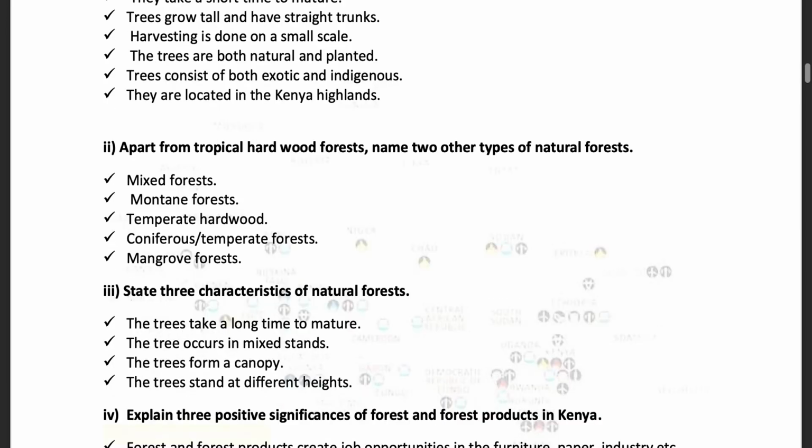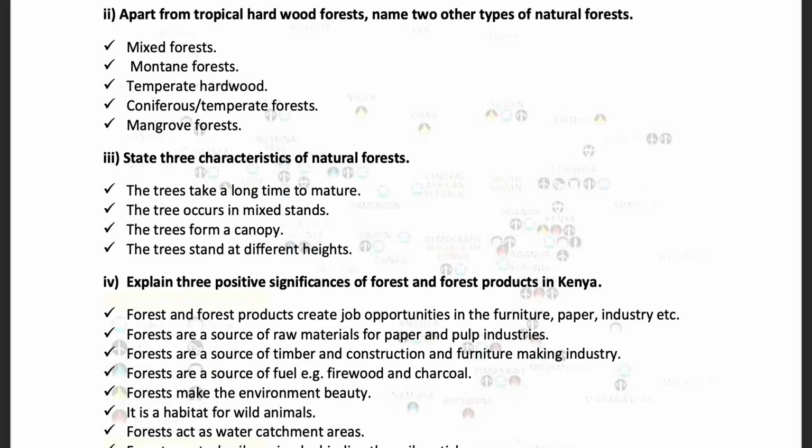Apart from tropical hardwood forests, name 2 other types of natural forests. Mixed forests. Montane forests. Temperate hardwood. Coniferous temperate forests. Mangrove forests. State 3 characteristics of natural forests. The trees take a long time to mature. The trees occur in mixed stands. The trees form a canopy. The trees stand at different heights.